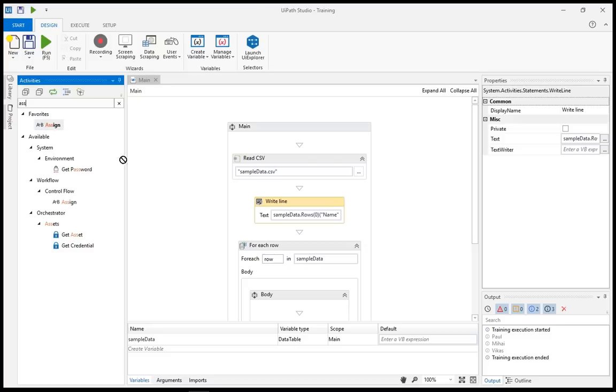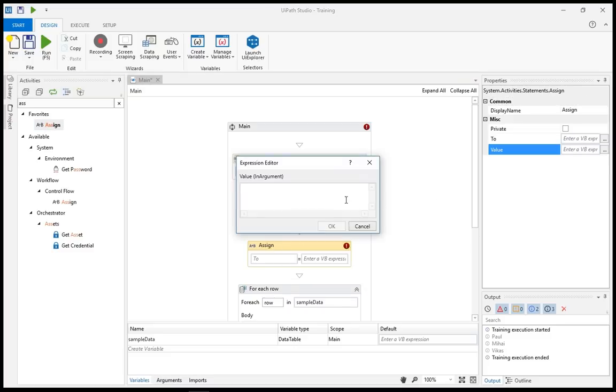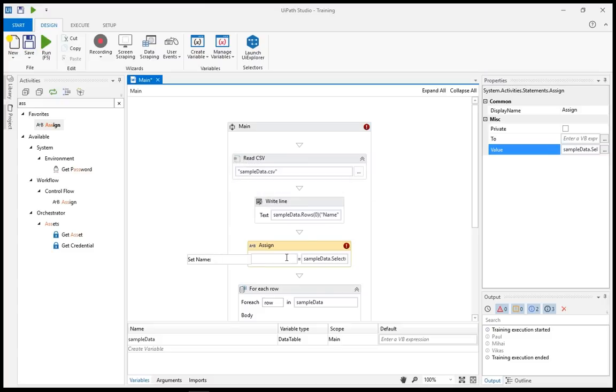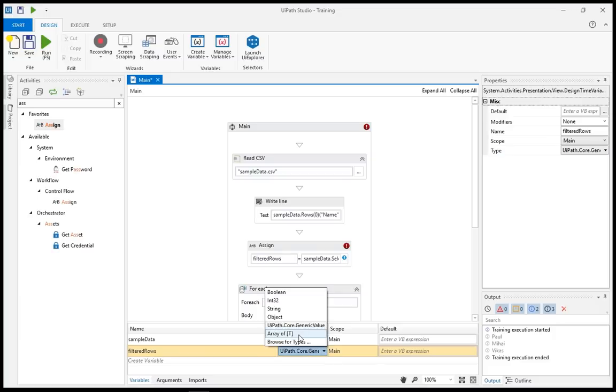We'll use an Assign activity, specifying the table.method used, and as arguments an expression that applies to the data table. Let's say age less than 40 and income greater than 40k. Next, we define a new variable to store the search results. By default, its type is set to generic value. The warning indicates that we need to change this, so we'll choose an array of data rows.